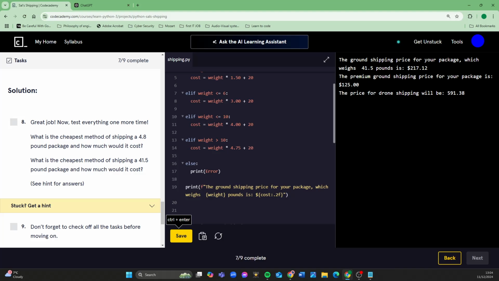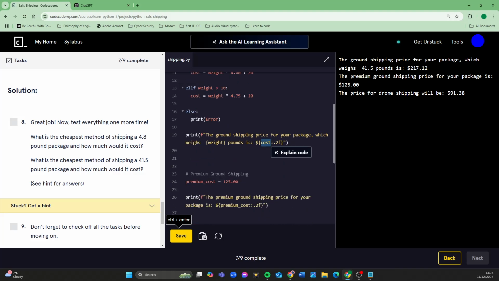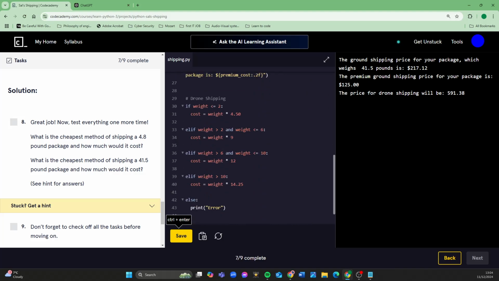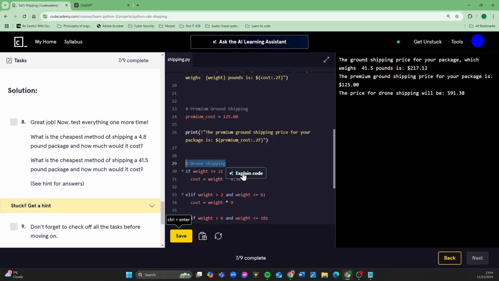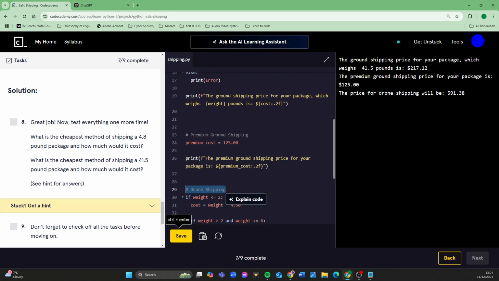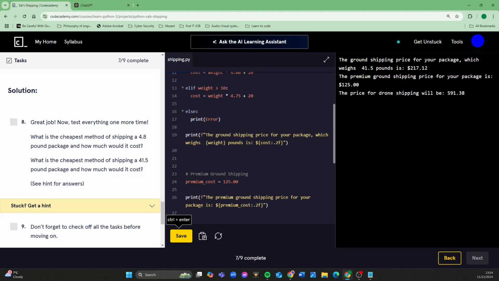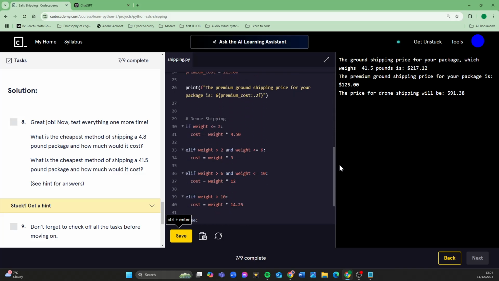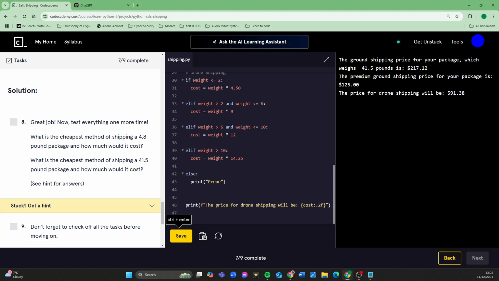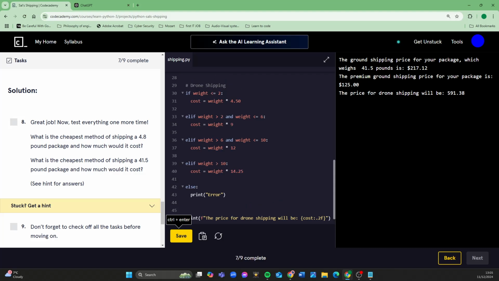As we said, cost will have been assigned a value in one of these possibility blocks, and we want to print that. Yes, it's true, we then change it. We then say, okay, let's work it out for drone shipping. But the good thing is we don't work out the value for drone shipping and then retrospectively go and insert that as the value of cost here. You know, that's printed now.